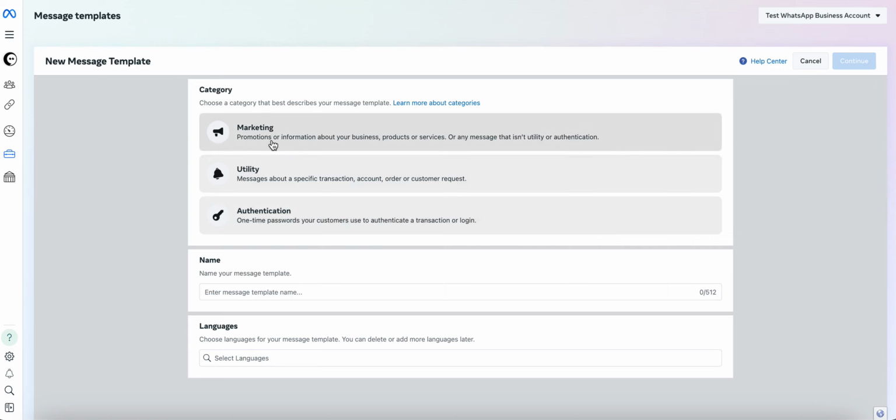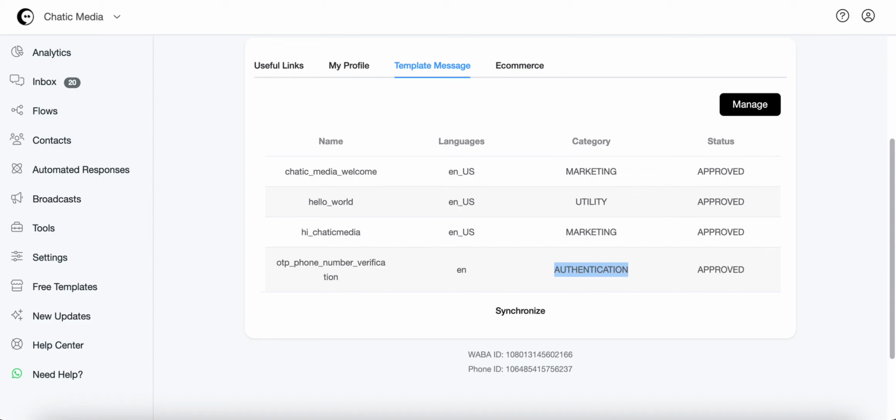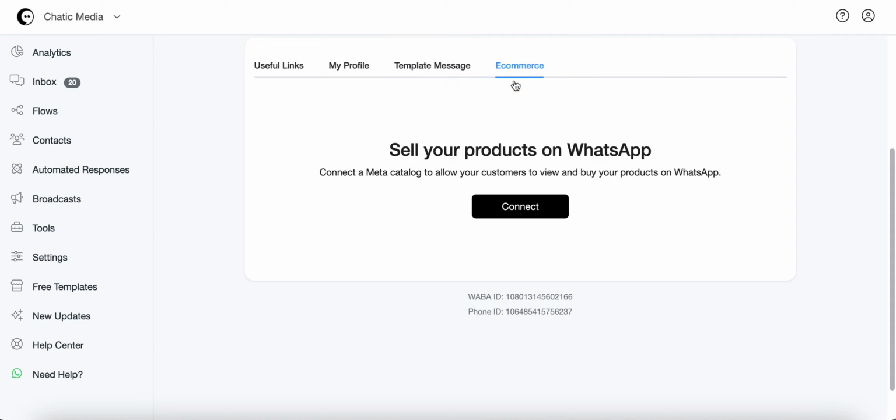Let's choose marketing here, and there are two options: send promotional offers and announcements to increase awareness and engagement, or send messages about your entire catalog. If you already have a Meta catalog, you can connect it here and allow customers to view your Meta catalog of products within WhatsApp itself. There is also another option right here.